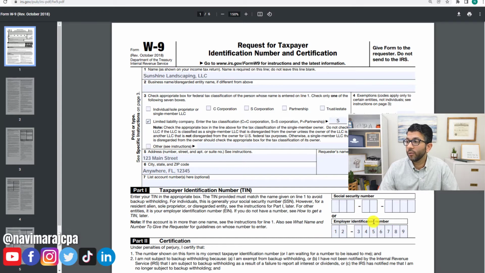Once again, you're not going to put your social here when you are an LLC that's taxed as an S corporation. So this could be an LLC with a single member or an LLC with multiple members. All right. You're not going to check this S corporation box up here. I want you to be very wary of that. You're checking the LLC box and you're typing the letter S.